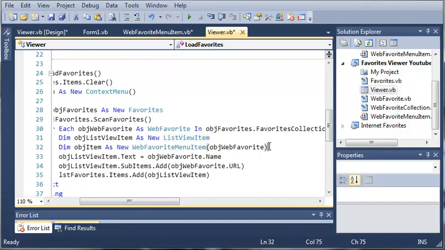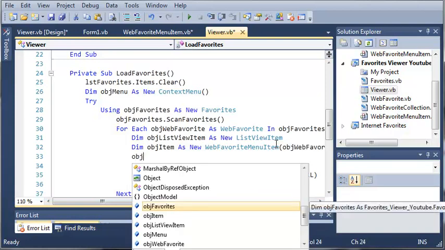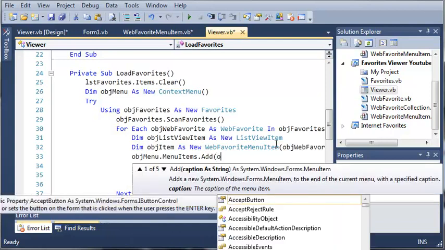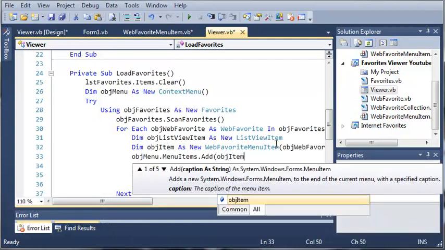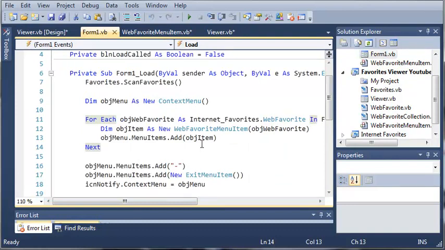And so now what we want to do is we want to add that to our list. So we'll do object menu dot menu items dot add, and we want to add our object item. Now this is going to be called for each of the favorites that are in our collection. So let's come over here back to form1.vb and see what else we need to do. Well, we've done this right here, so now we need to add the separator and the exit menu.